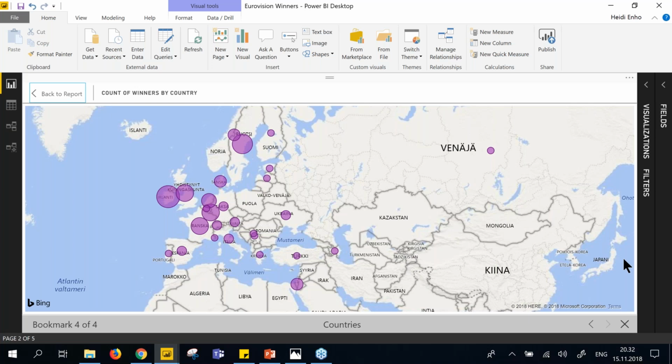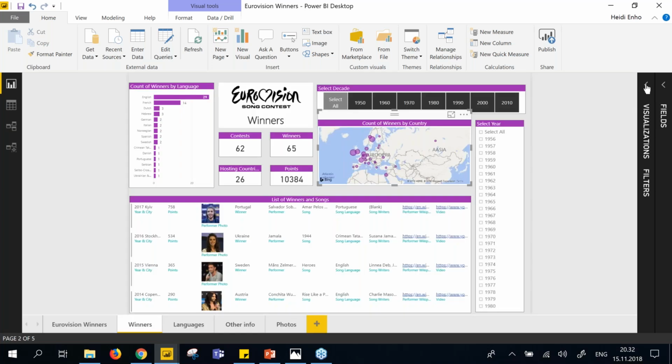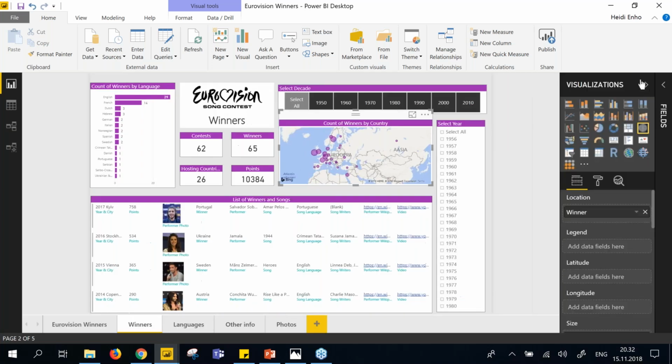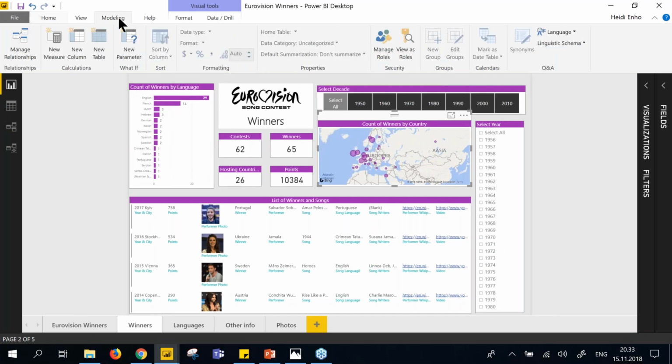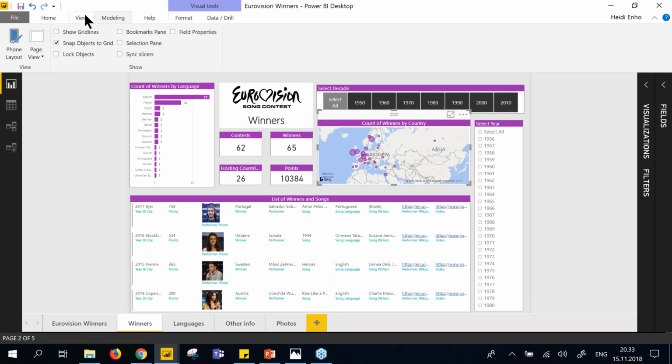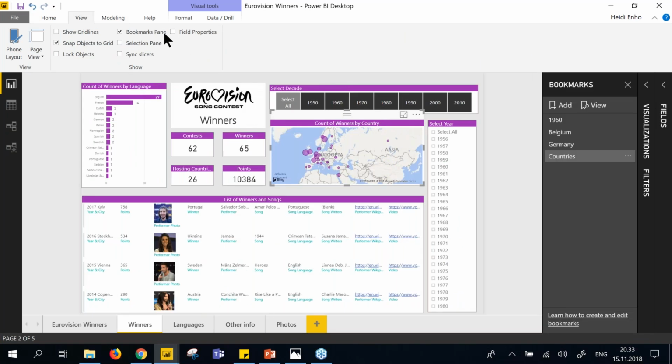And at the moment, there is not much to use with these bookmarks, because the only one who can build bookmarks at the moment is the developer. But Microsoft has promised that there will also be, in the cloud service at least, the possibility to build personal stories. So after you have developed a report and published it into a Power BI service, the users could start building their own stories.